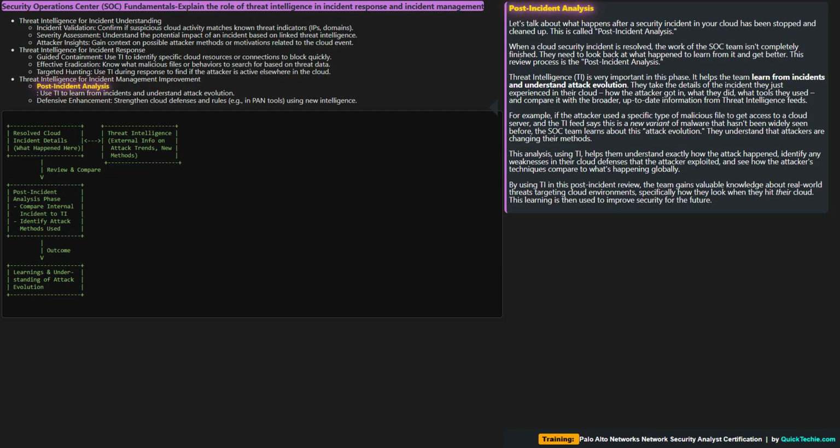Threat intelligence, TI, is very important in this phase. It helps the team learn from incidents and understand attack evolution. They take the details of the incident they just experienced in their cloud, how the attacker got in, what they did, what tools they used, and compare it with the broader, up-to-date information from threat intelligence feeds. For example, if the attacker used a specific type of malicious file to get access to a cloud server, and the TI feed says this is a new variant of malware that hasn't been widely seen before, the SOC team learns about this attack evolution. They understand that attackers are changing their methods.